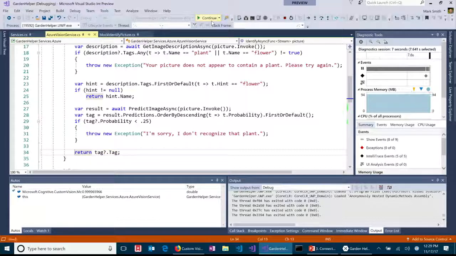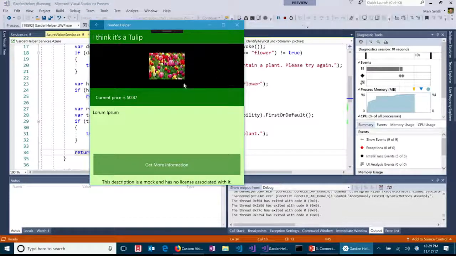And so if I just let this run, we should then get, I think it's a tulip. It shows me the picture, but of course everything else is not filled out because we don't have that data yet. I'm so excited by this. But it does know it's a tulip, and that's pretty cool. That is fantastic. Right, and so we could do this again.